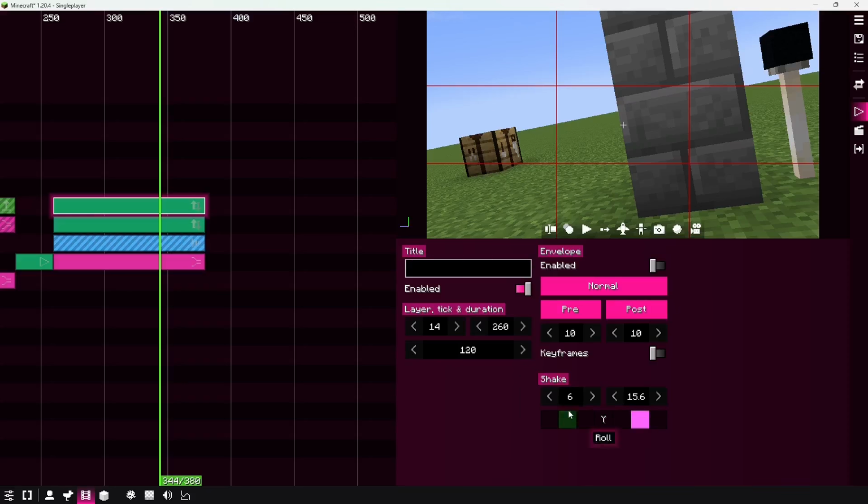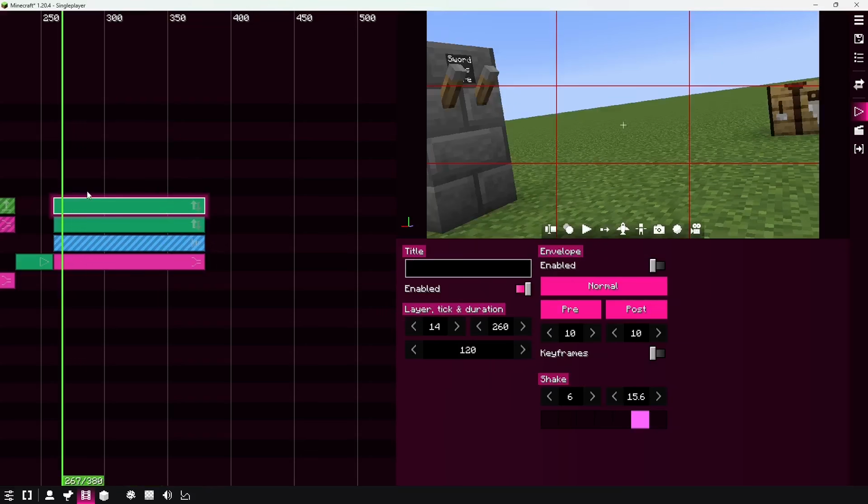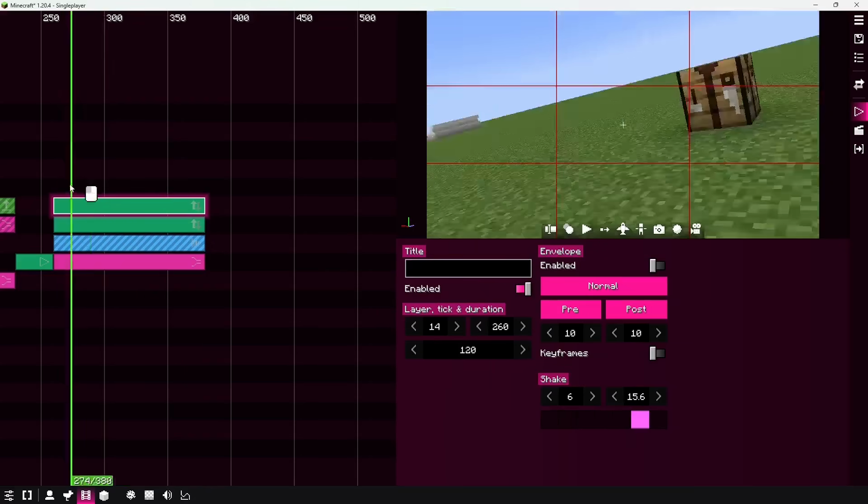So again, shake is how frequent. The smaller, the more frequent it is, and the bigger the number, the less frequent the shake becomes. And shake amount is the factor of how much. For example, you can't use the same shake with 15 on XYZ fields.